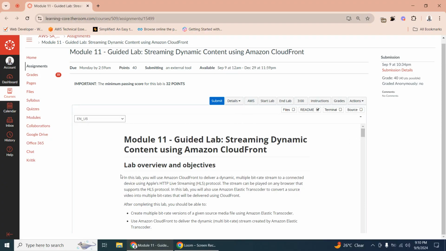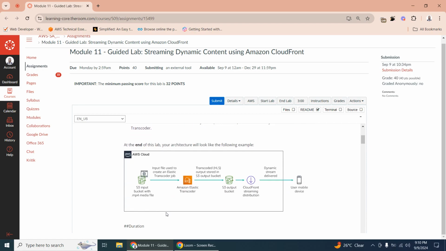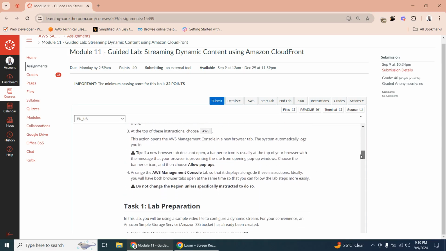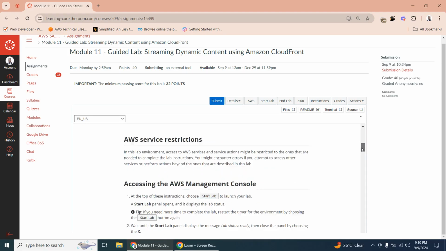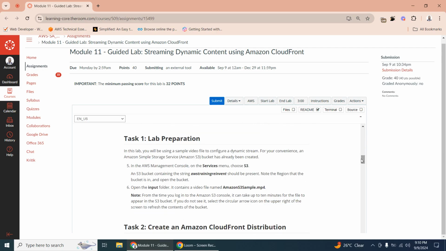But before that, kindly go through the lab overview and the objective of the lab so that you have an idea of what you are to do. This is the architectural diagram of what we are doing. At the end of the day, we are going to create a content delivery for a mobile device through CloudFront. Kindly take some time, go through the scenarios, and understand the lab objective. I've already done that, so I'm just going to go ahead and start with the lab.